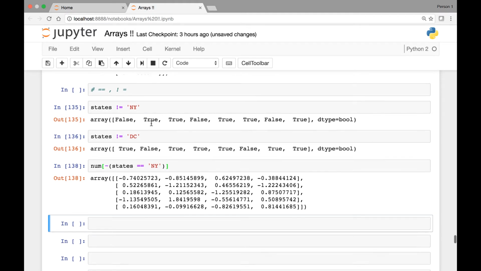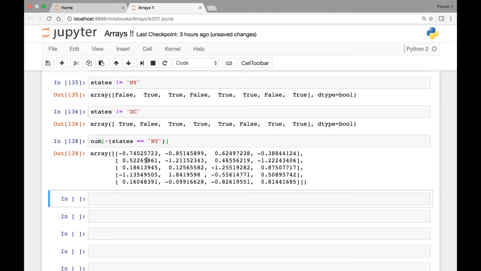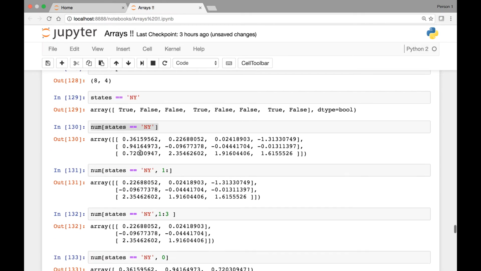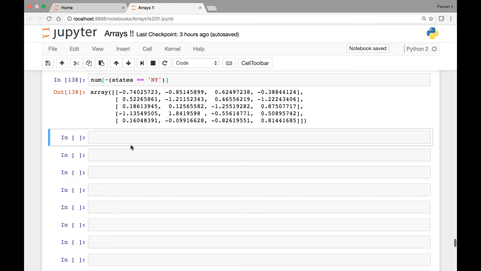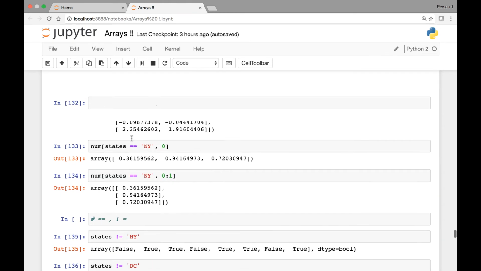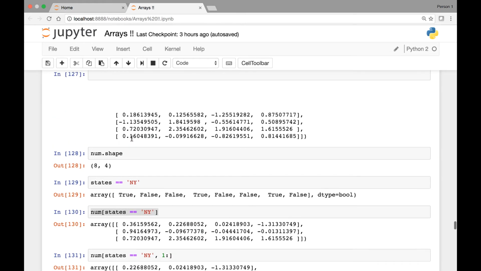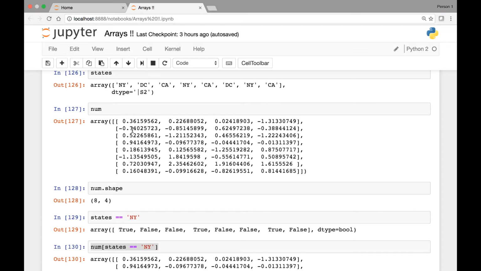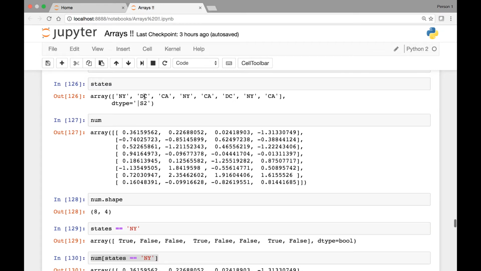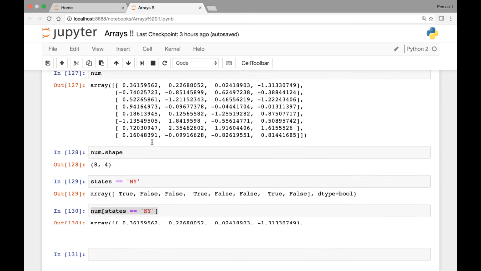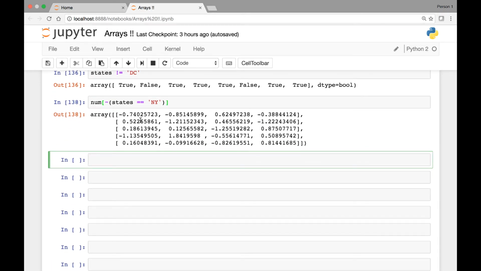So the remaining states are 5. 1, 2, 3, 4, 5. So the first one is negative 0.74, which is DC. And the next one should be California, which is 0.522. So if we go down here, we have 0.522, and it goes on like that.